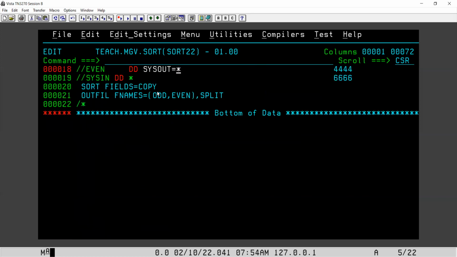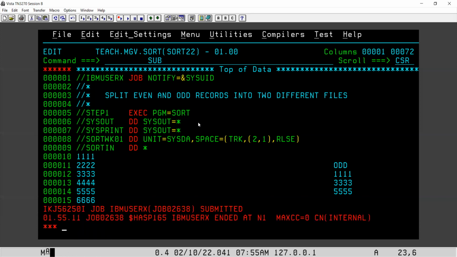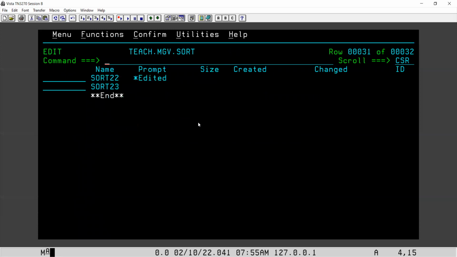Here we have not given any input file or any output file. Just be clear with that. We have passed the data here in the SORTIN DD star, and we have taken odd, even, SYSOUT equal to star. This means spool. That means odd and even will be split in the spool. Let's submit this directly and let's see. Max is 0.